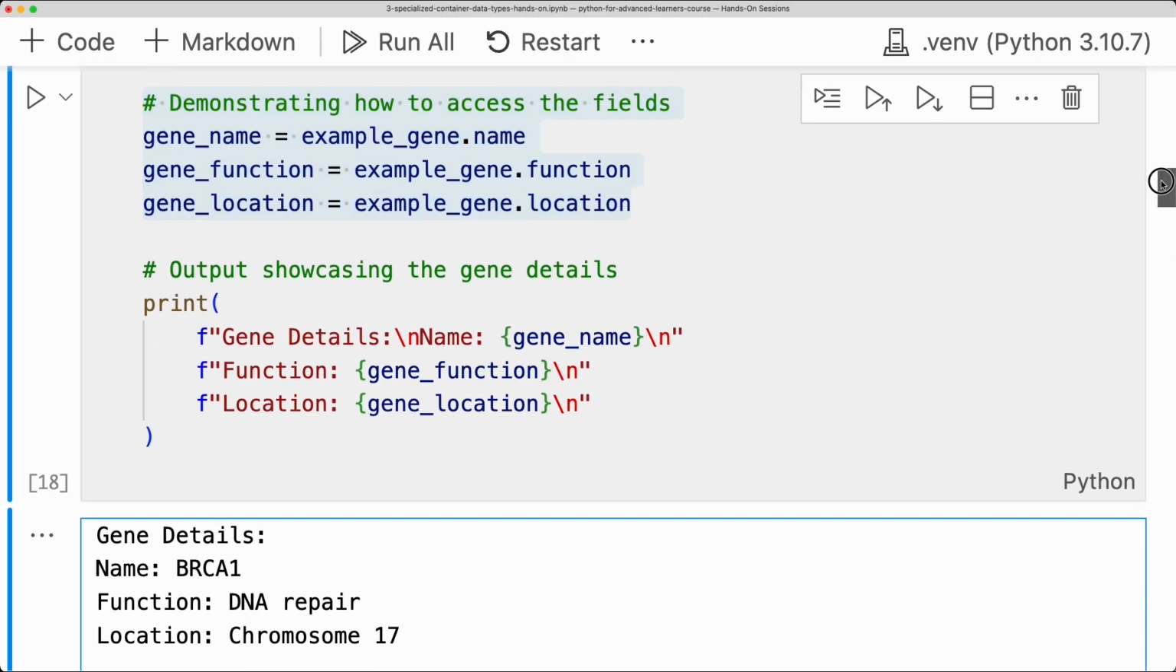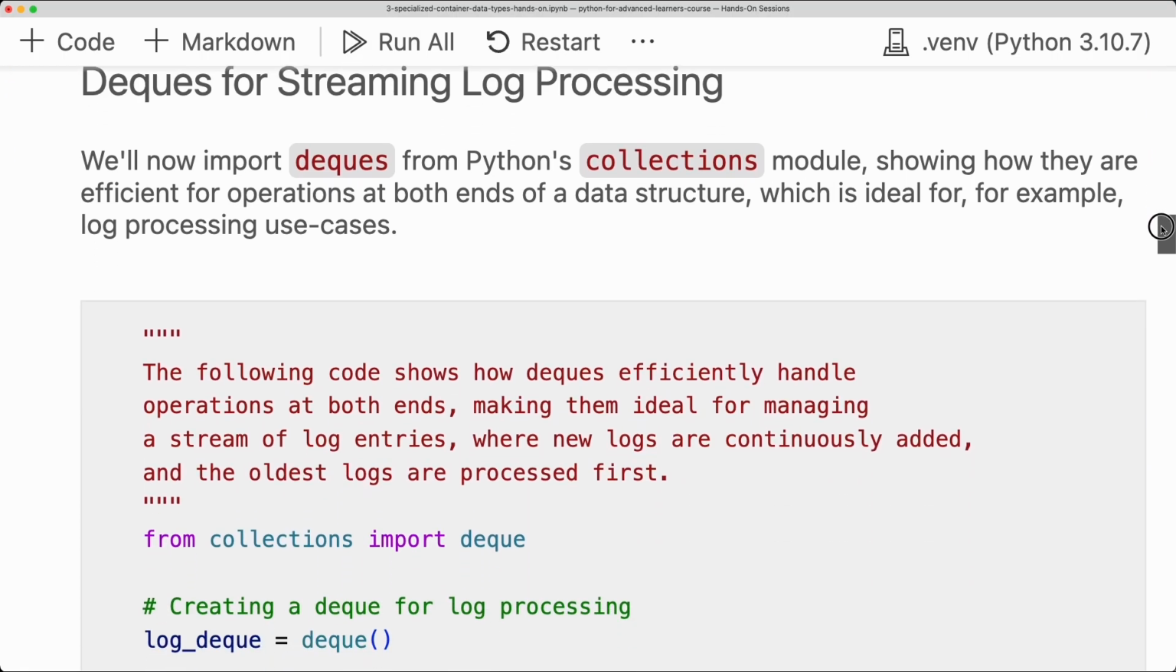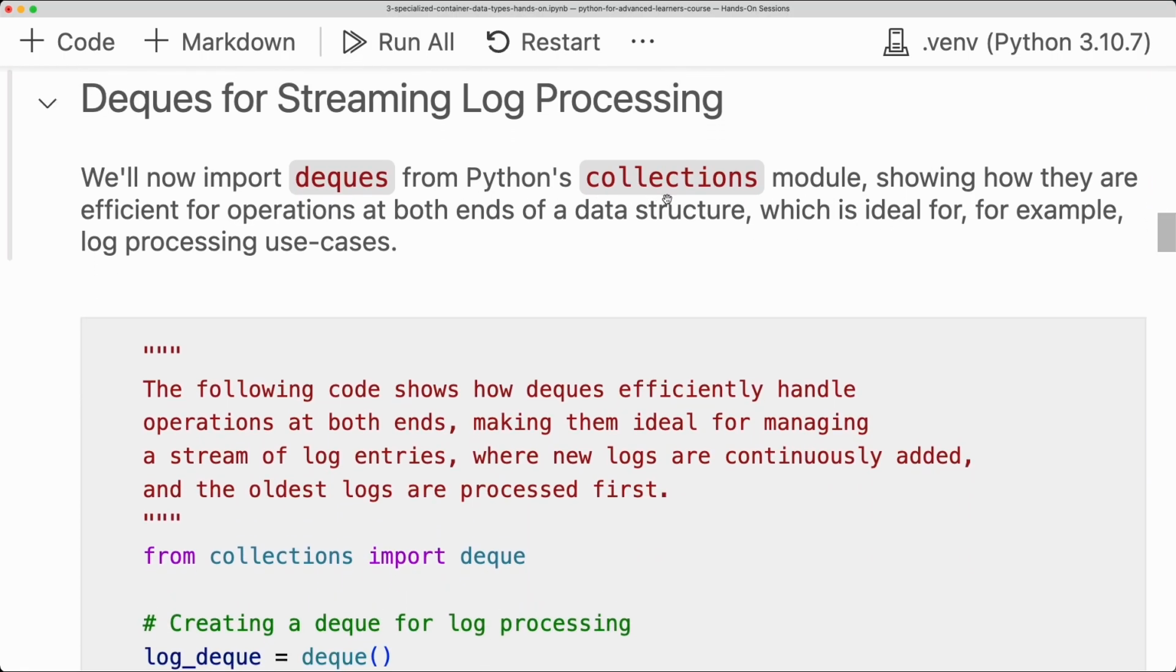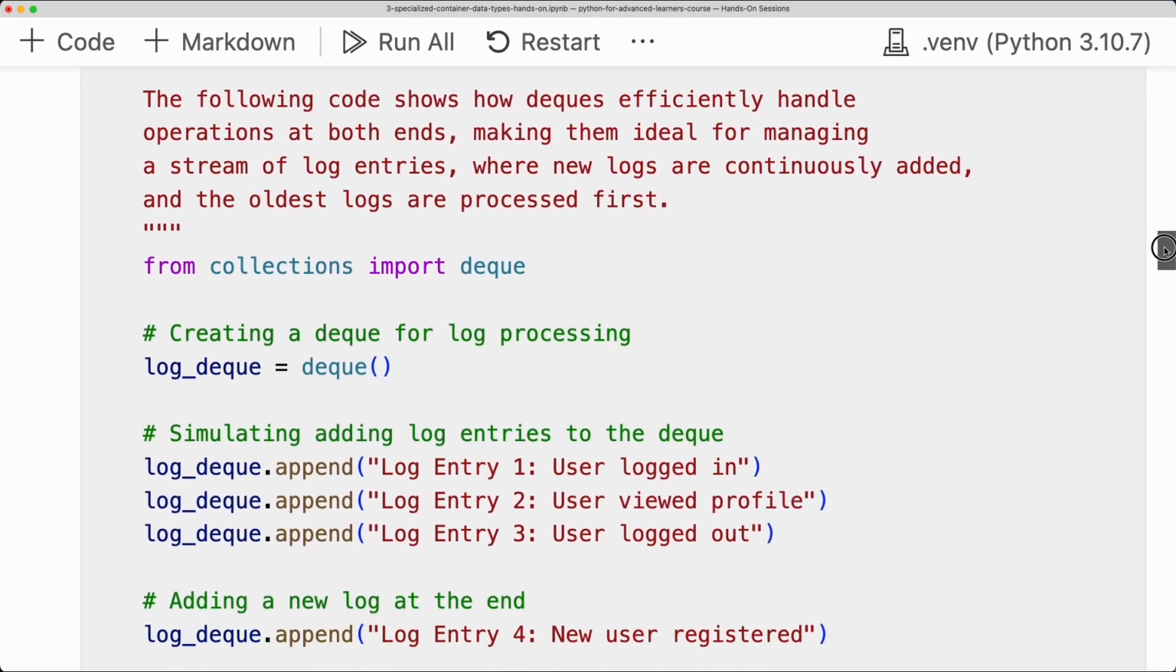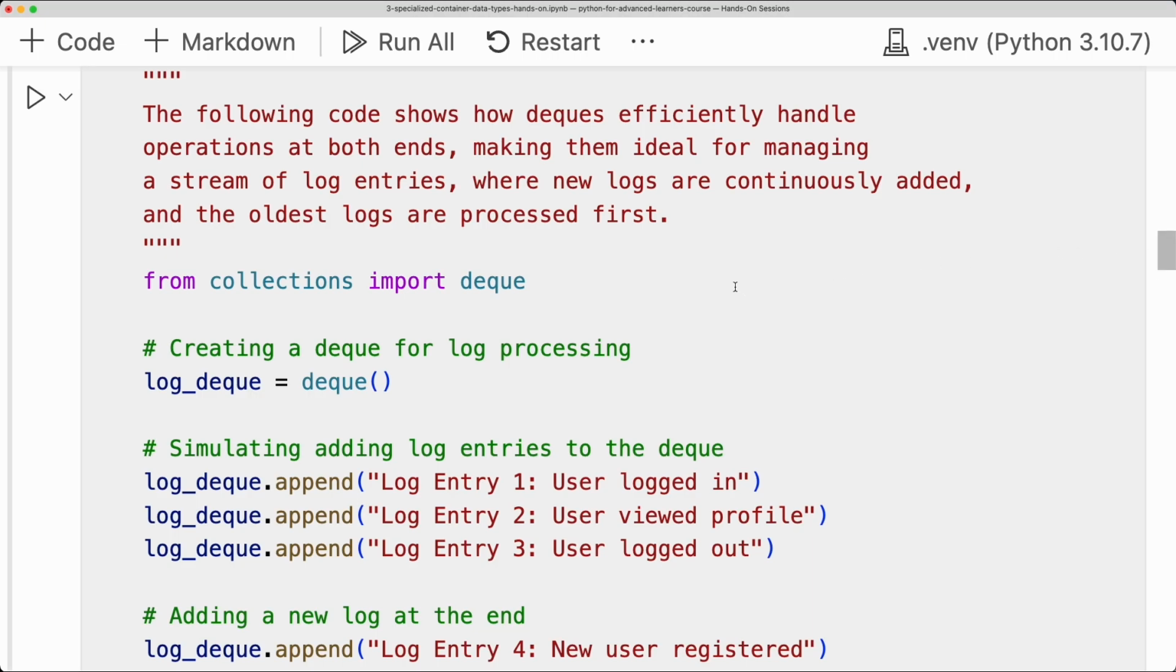Moving on to deques, or double-ended queues, for streaming log processing. Deques support thread-safe, memory-efficient appends and pops from either side of the deque. So here's an example snippet to illustrate what we're talking about. In scenarios like streaming log processing, for instance, where you need to handle data coming in and going out in a time-efficient manner, deques are ideal.